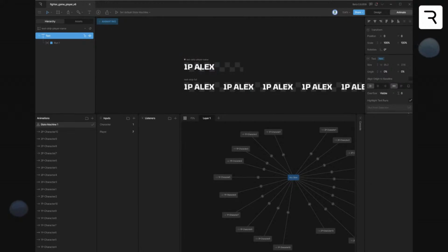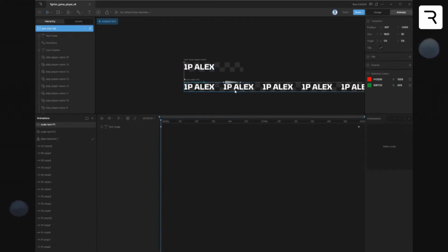So again, we have the character and the player. Character is from 1 to 10, and player is 1 or 2. That's the only thing that is changing. We have these two inputs, and they are both exposed to this other artboard.